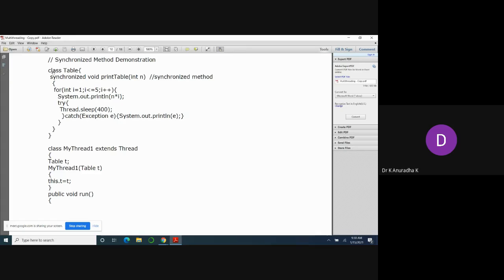See, here I will explain. Class Table, so this is the class name. Inside that I have taken one method, that is printTable, with return type void, and it is taking one integer parameter. This is the printTable syntax. Return type is void and it takes one integer parameter.